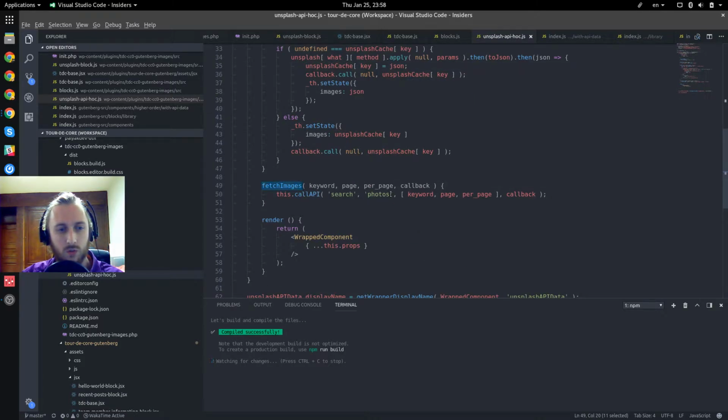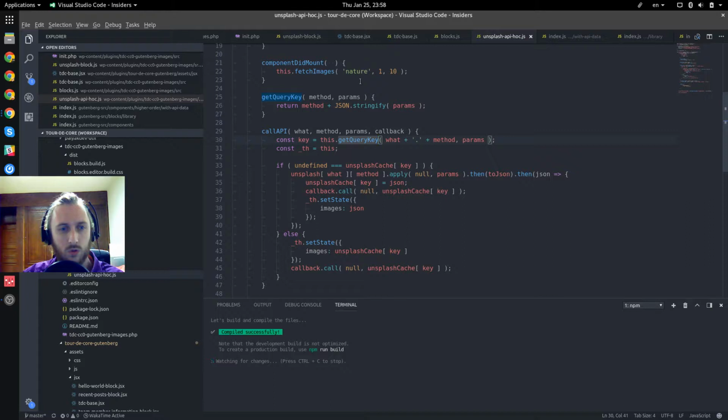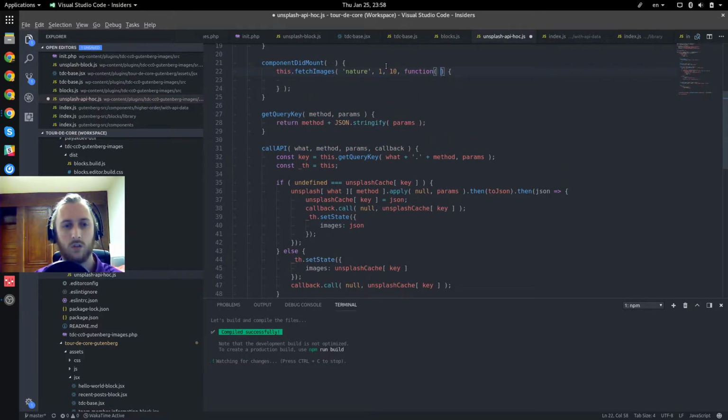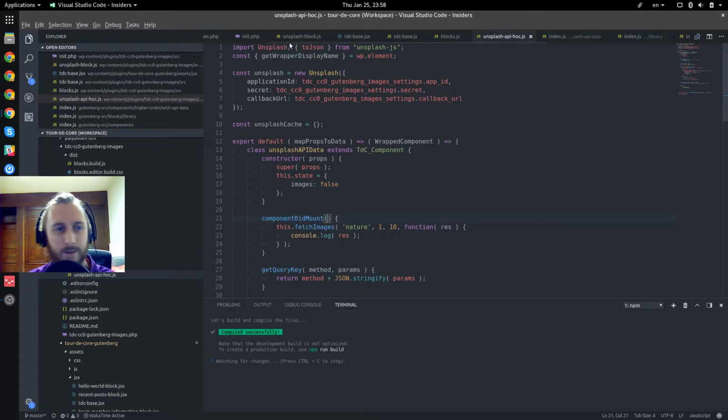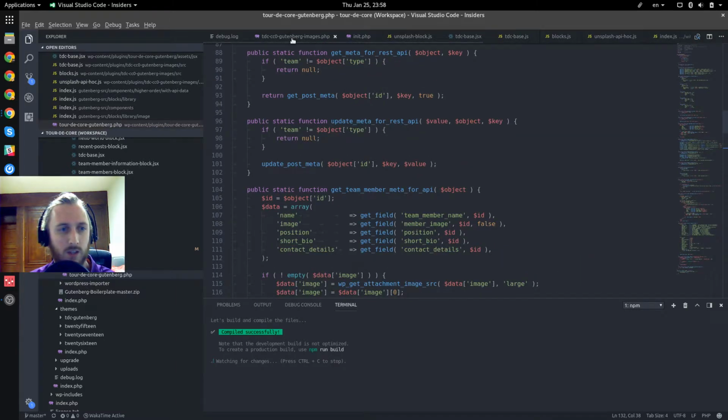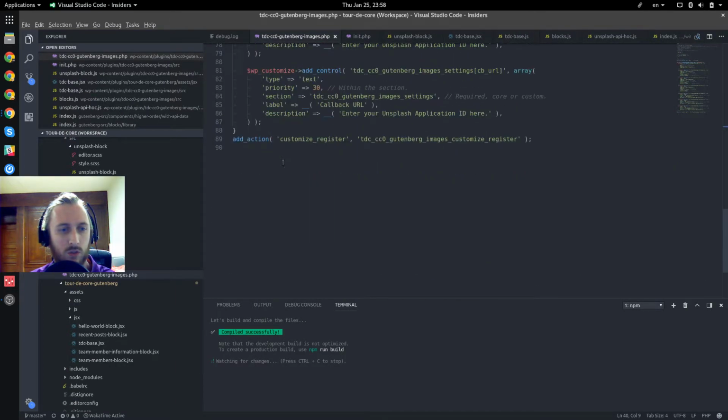Fetch images function. Result. Okay, so we'll log the result here, and we'll deal with this later. But right now, we do want to have a settings page. Super simple one, but we do want one.